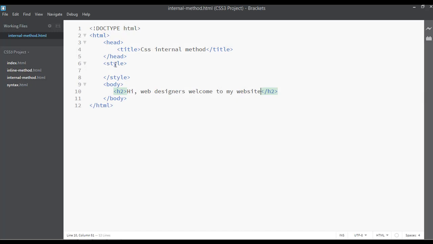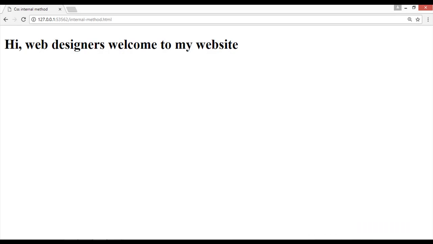Now this time we have a style tag inside this internal-method.html page that we are using here. I'm just going to select the heading tag here. Then you can assign a color for this, something like blue. You can also say a background color, you can say yellow, and you can just save and refresh.